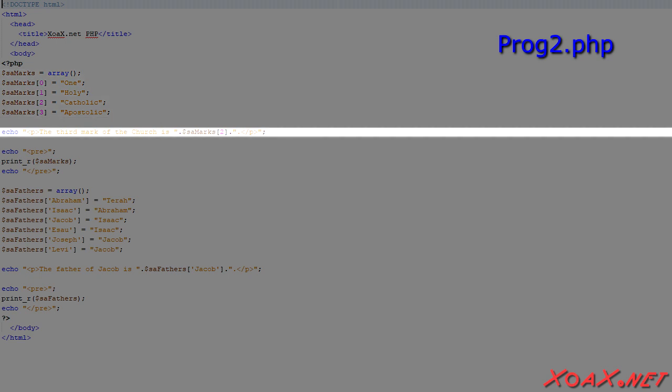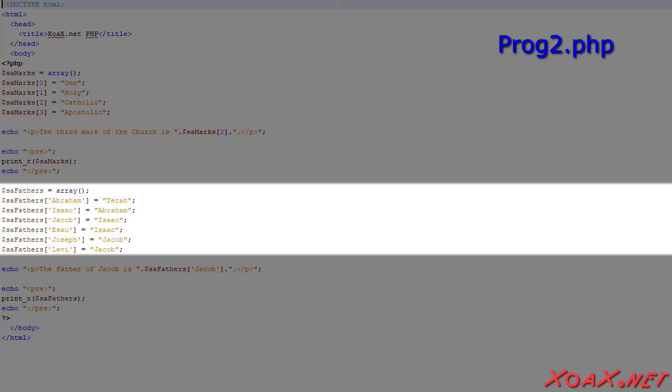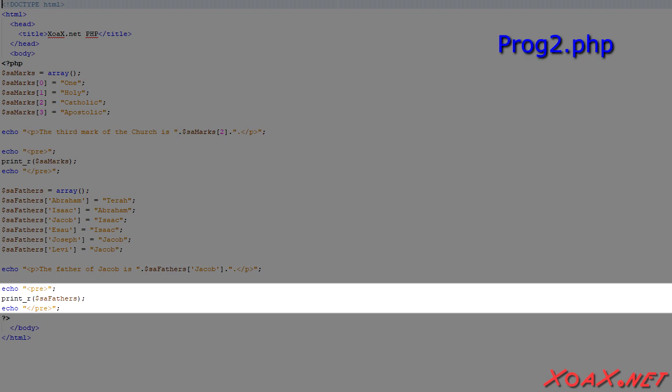This next echo statement prints out the third element of the array at the index 2. After that, we call print_r inside of a pre-element. The pre-element preserves formatting, and the print_r function gives a convenient method for printing all of the elements in a nicely formatted way, as we will see. Below this, we create an associative array of fathers. In an associative array, elements are assigned and accessed by names rather than numbers. So if we access the element at Jacob using his name, we get his father, who is Isaac in this case. Again, we call print_r to print out the values of this associative array.